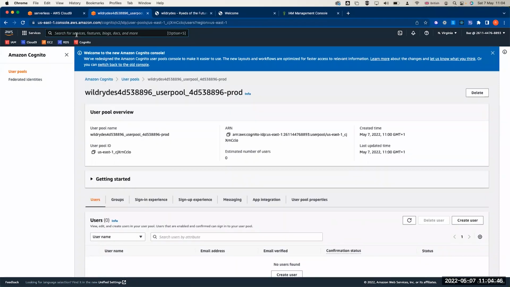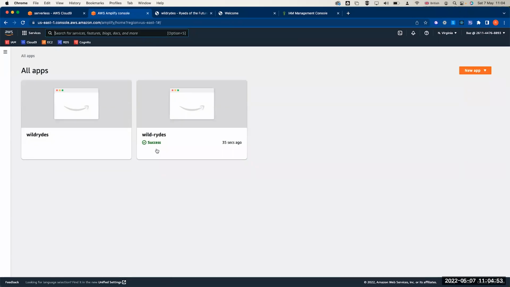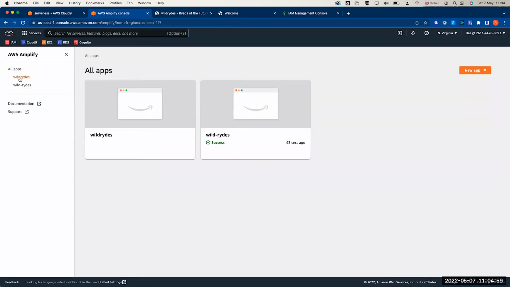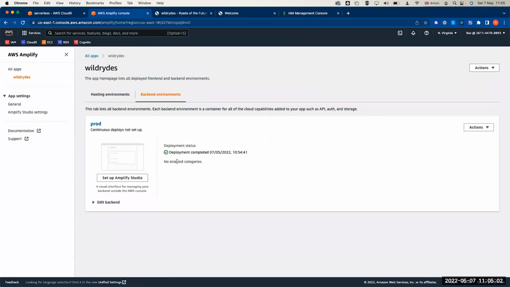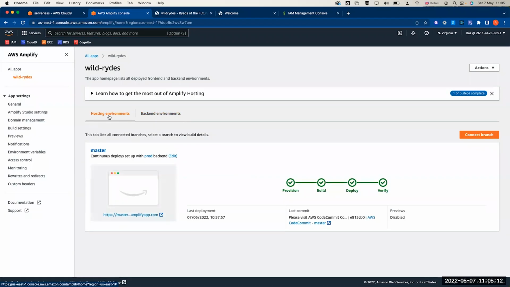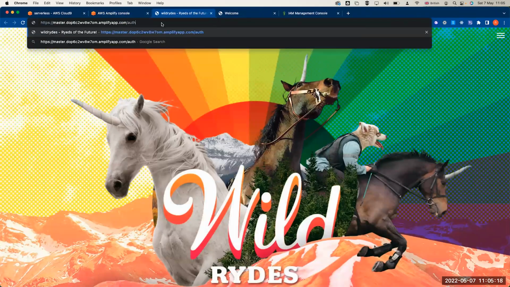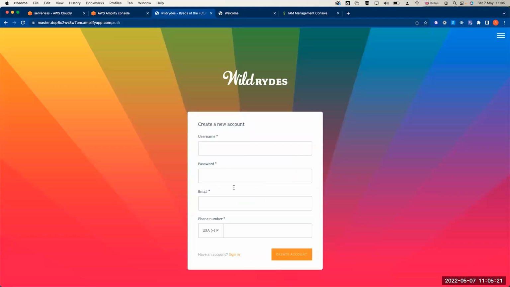So let me go to Amplify and check that my deployment has successfully finished. So this is now a successful deployment. This is the first Wild Rydes deployment, and this is the second, which has just been deployed now. Let me open it in a new tab. I will close this one, and I will go to /auth.